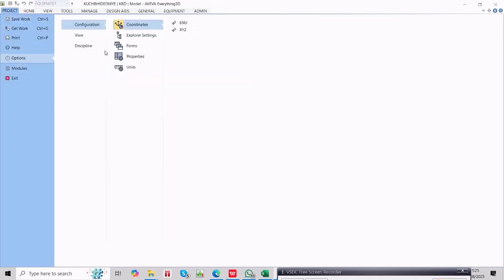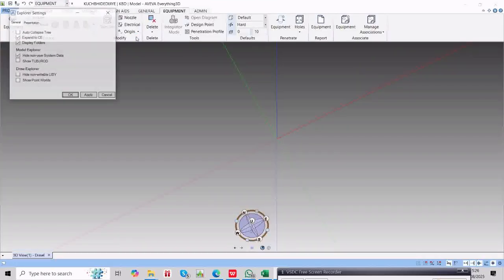Very commonly used things are for specific reasons, like explorer settings. Then if you want to show the tube between the two components, for that purpose you can turn on show tubey or rod. So in the hierarchy it will show you the tube also, but usually people don't use it, but sometimes we require it, then we can use this.